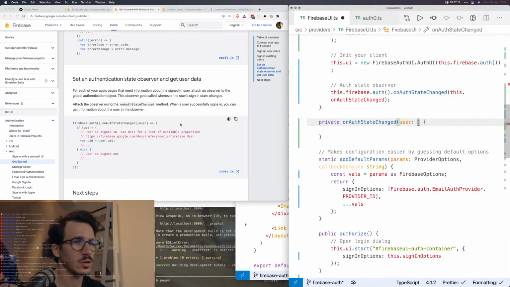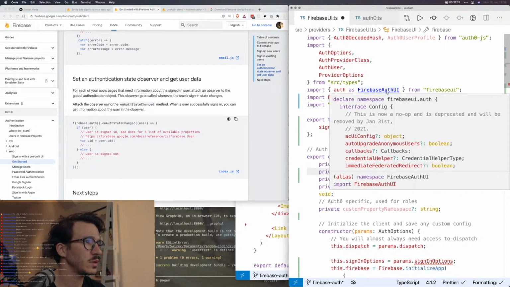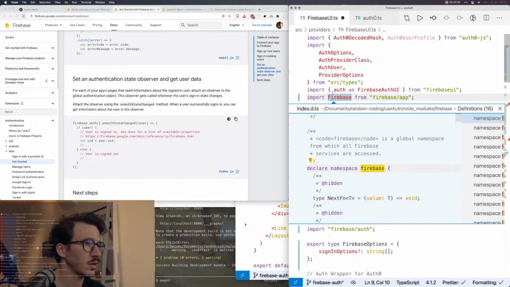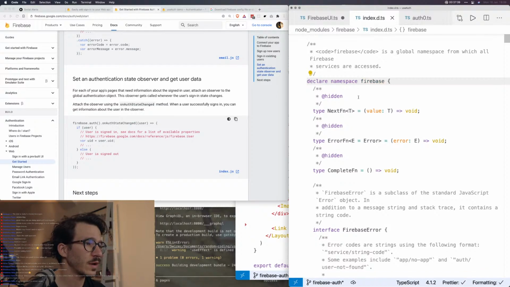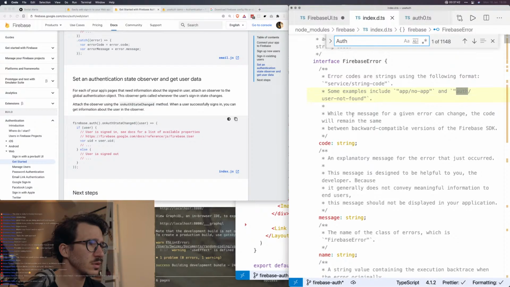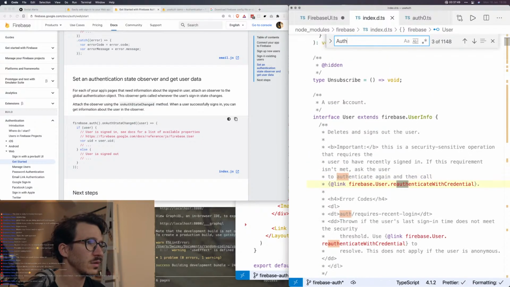So what is the user type that we get? Of course, that's an any. Firebase, come on. Firebase, tell me what you look like. Come on, go to the definition, just jump there. Firebase auth. Come on. Please be typed correctly. Aha. Interface User. I'm guessing that's going to be what we get back.